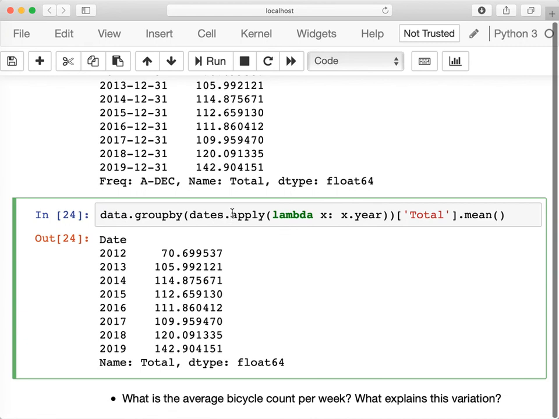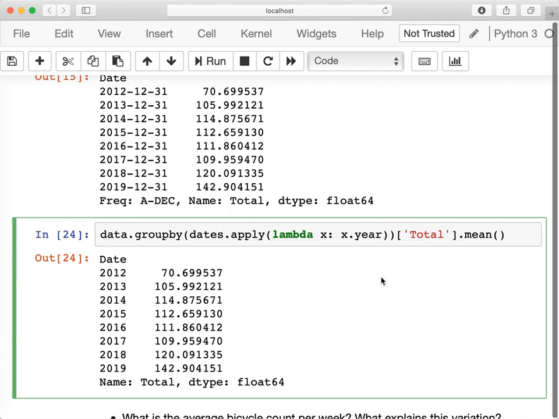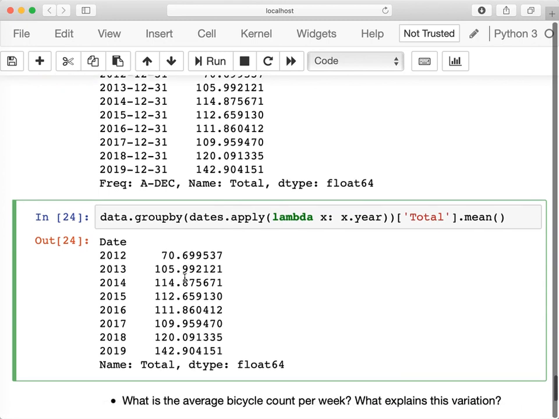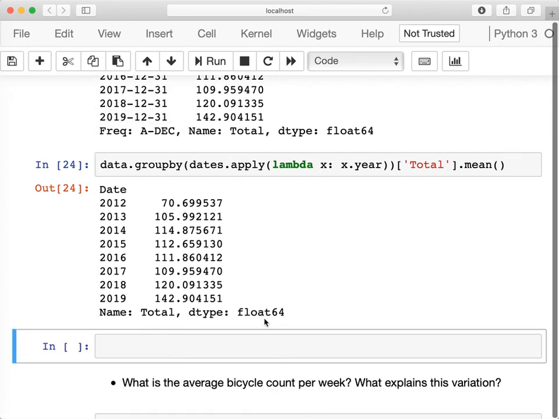Okay, so that's giving me the same numbers here, except that it's a slightly different index, because this index has been looking at the year end. This one is the year, but basically the same values for each one of these years. So if we list the values, we should get exactly the same values.